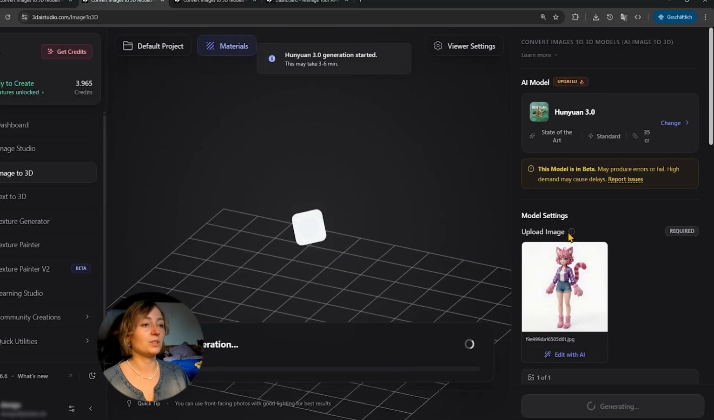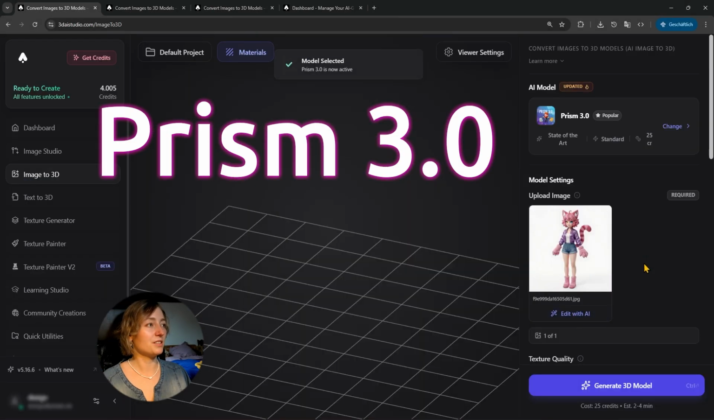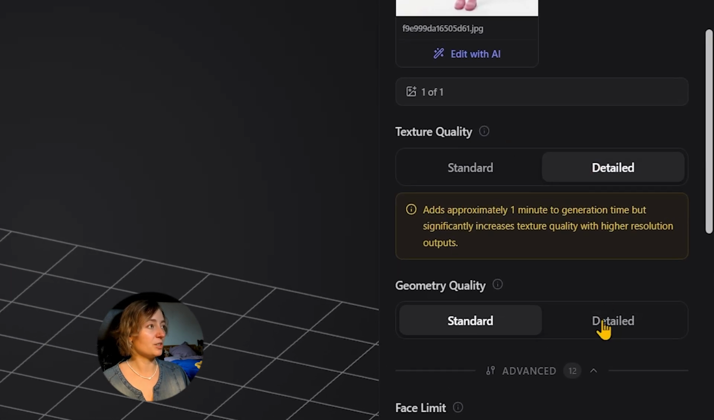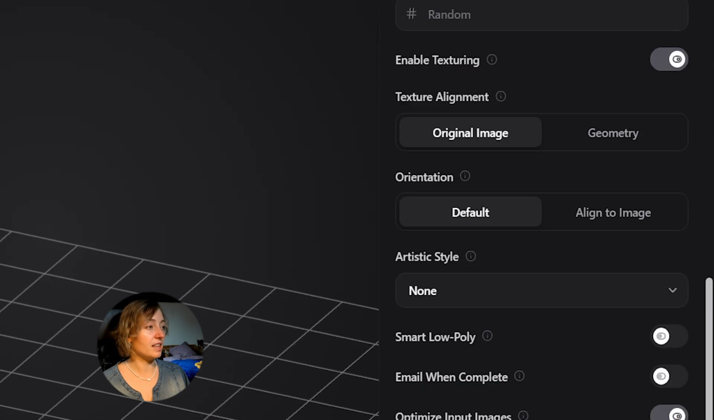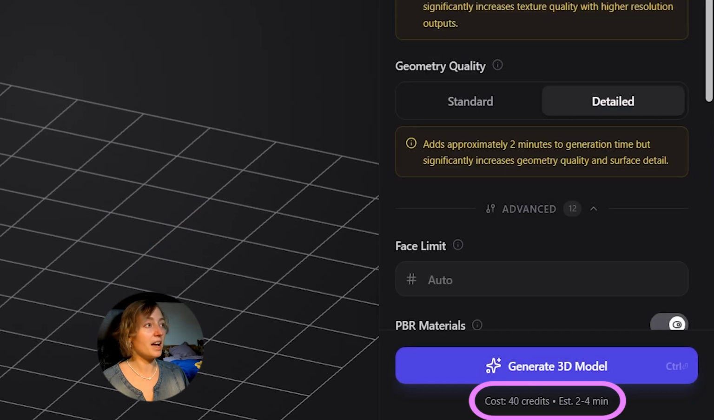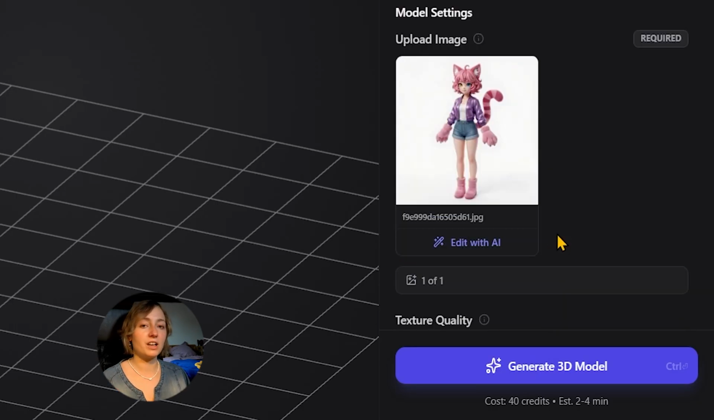This screen and animation will appear and it will just take some time. So let's use Prism 3.0. We can go to the texture quality and the geometry quality and set it to detailed. Now it costs 40 credits. Be aware that it will increase in pricing. I will go to detail just to show you the maximum. And we could also set a face limit, but since there's a remesh function in 3D AI Studio, I won't do that.